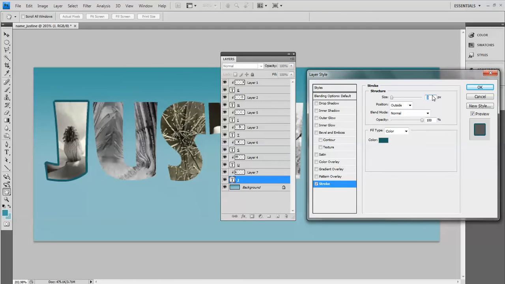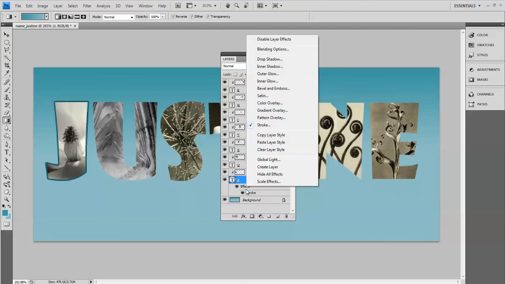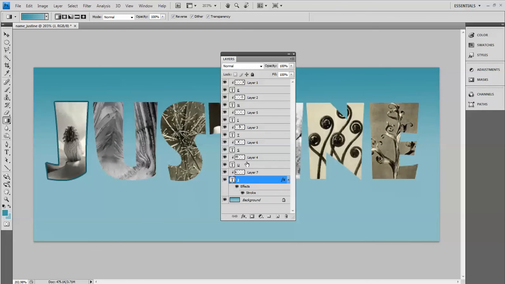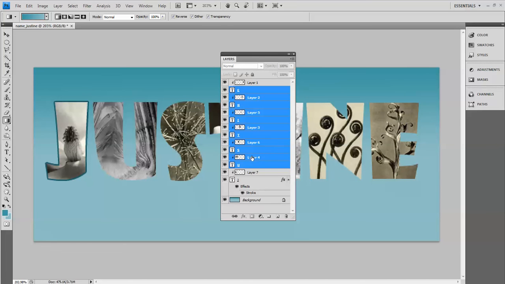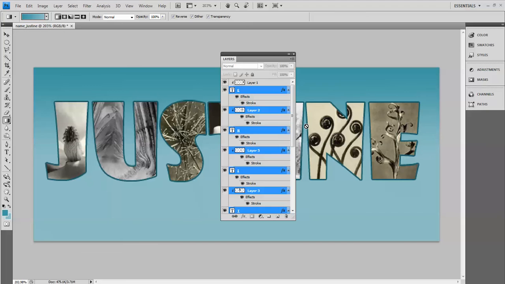And that line's a little bit thick. I'm going to try size 2. Size 2 looks better. And then I'm going to click OK. Now, rather than doing that over and over again for every letter of my name, I'm just going to right click on Effects and go to Copy Layer Style. Then I'm going to click on the U, hold down Shift, and click on the E. So that selected everything in between the U and the E. Now I'm going to right click on the E and paste layer style. What that did was put it on all the rest of the letters in one easy step.